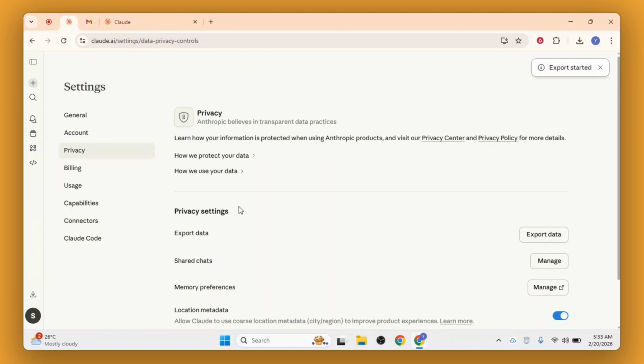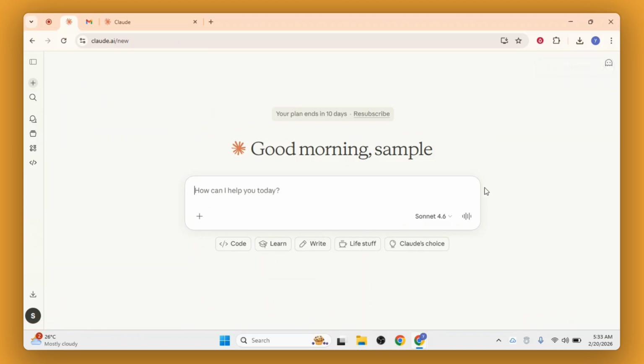And that's the whole process. 5 simple steps to export your entire Claude conversation history. Just remember, desktop browser only, check your email for the link, and download it within 24 hours before it expires.